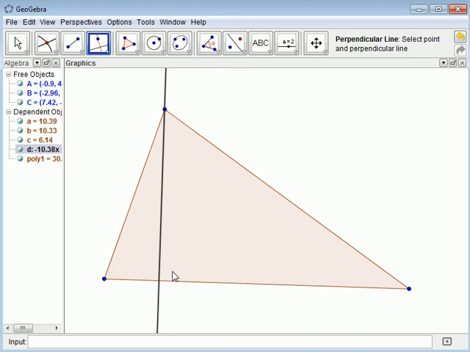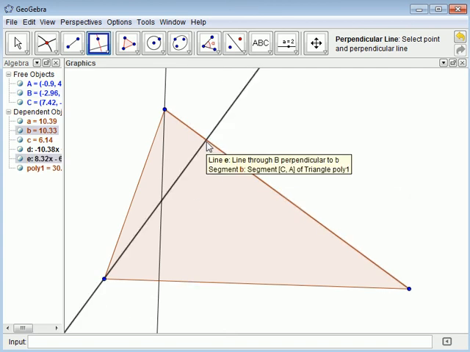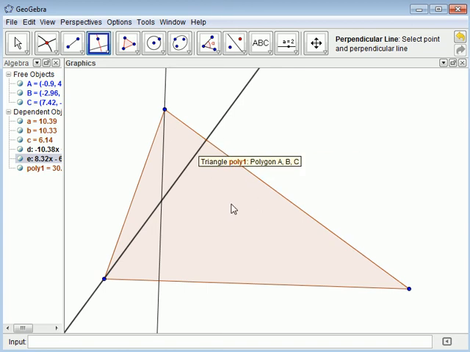Very nice. It doesn't put the little right angle symbol. It'd be nice if they did that. Maybe there is a way to do it and I don't know how, but that's how you do that. So let's draw another perpendicular. Let's go from this point to this line right here. And we've got another perpendicular, right? It goes from here, perpendicular. That's an altitude. Those are two altitudes.